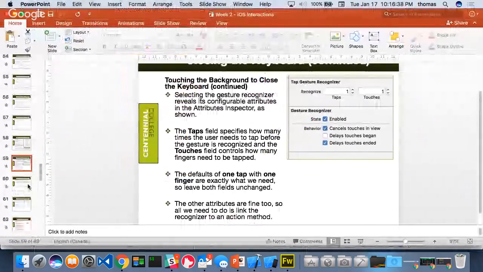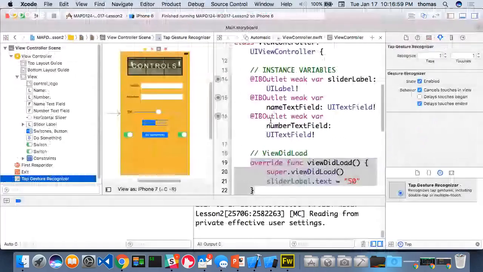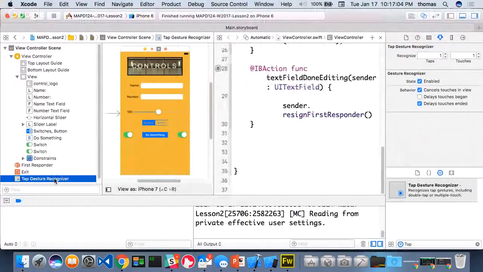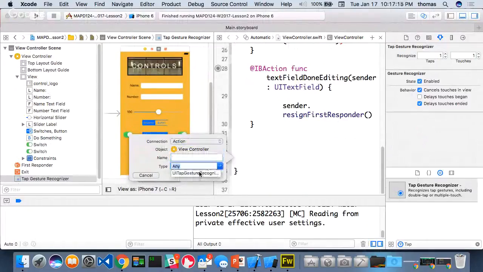And then there's a piece of code, connecting the recognizer to the action method. We're going to control drag from the recognizer in the document outline to the line just above the closing brace. That's easy to do. So we go down here to the closing brace, control drag, and now we have to decide whether it is an outlet or an action. An action. Here's the UI. That's the one we want.